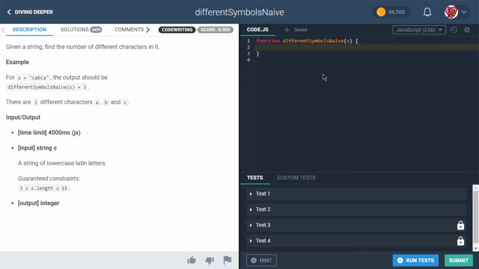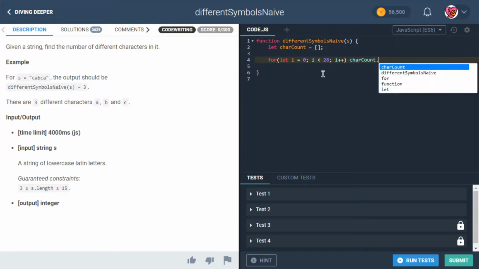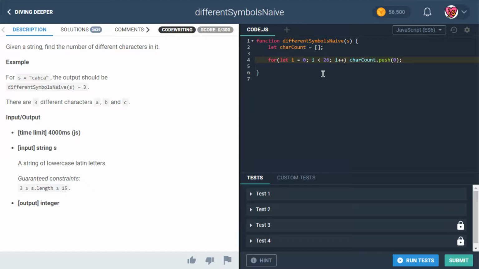Well, there are a few ways. We could start by doing something like what we've seen before with our character count array. So a character count is just going to be an empty array, for let i be assigned the value of 0, i is less than 26, i plus plus, characterCount dot push 0. Okay, we could do something like that, right? And then go through the string. So we can even just do like we did last time, a for of loop, for let character of s.